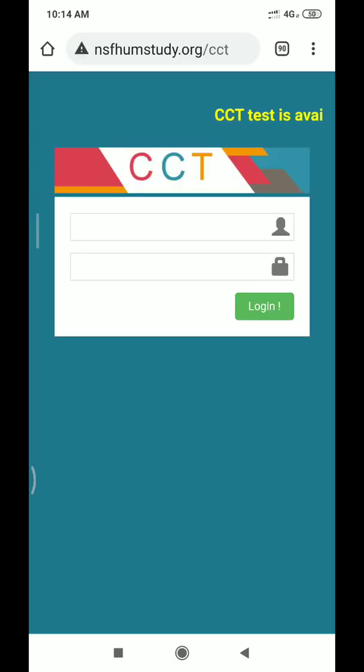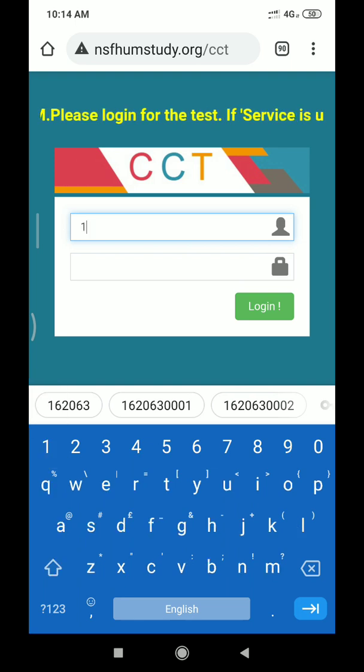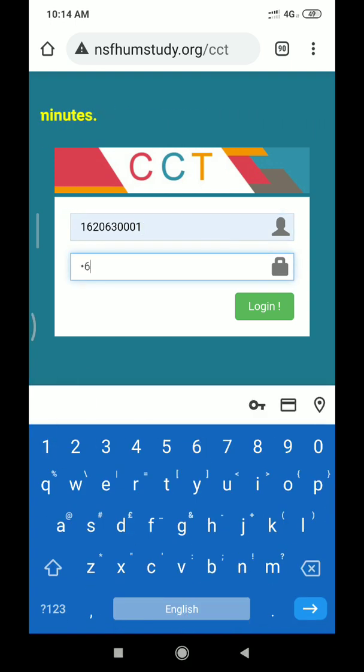Then it will open a window and ask you to log in, and you have to type your login ID. Your student ID is both the login ID and the password. For example, I am giving the login ID of a student: 162063001, and the password is the same, 162063001. Now press on the login.